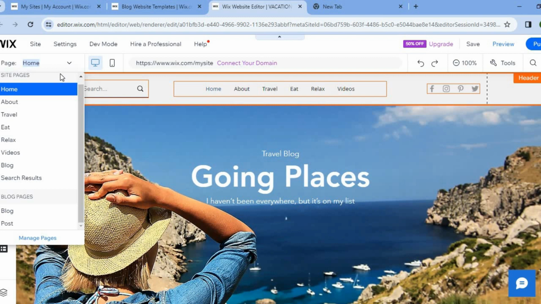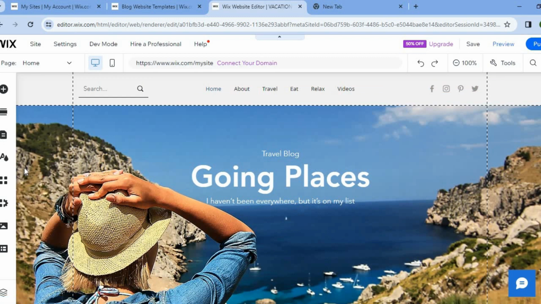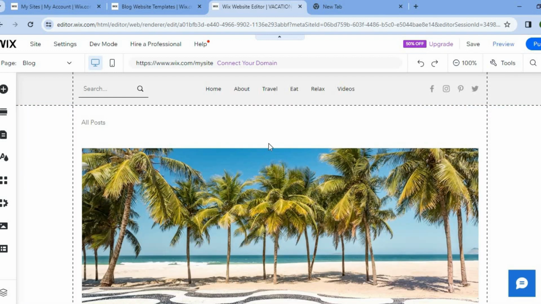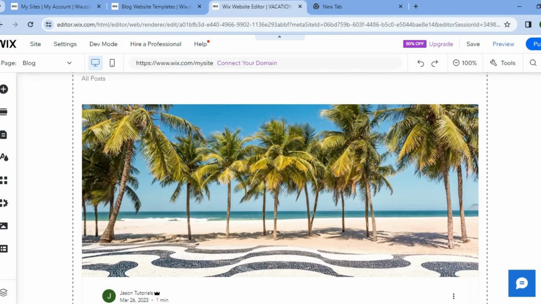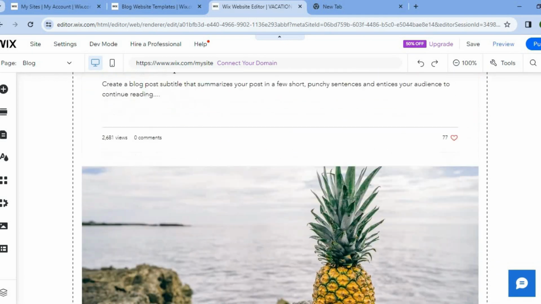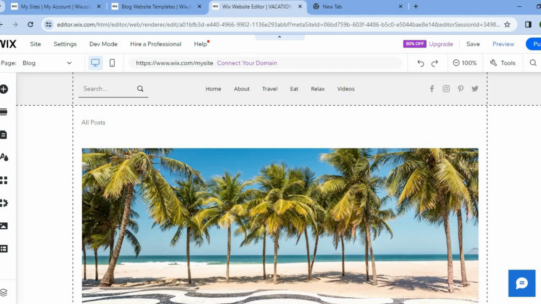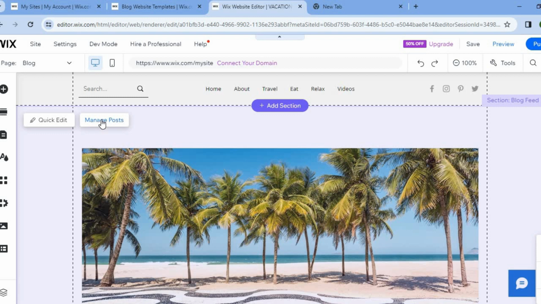After tapping on Home, let's say we were to go onto the blog page, you could tap on Blog right here. After you have tapped on Blog, you're going to automatically be redirected to the blog page. So this is the blog page at the moment. You can scroll down and you can see them right here. Now to start adding content, you can simply hover over the section that says blog and tap on manage posts.